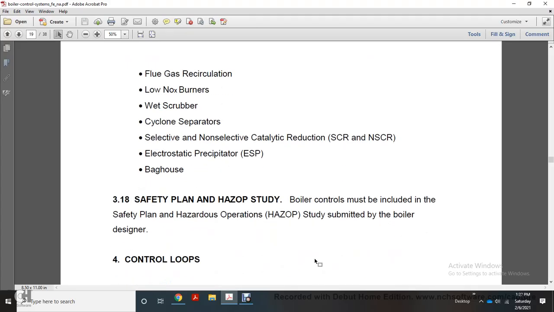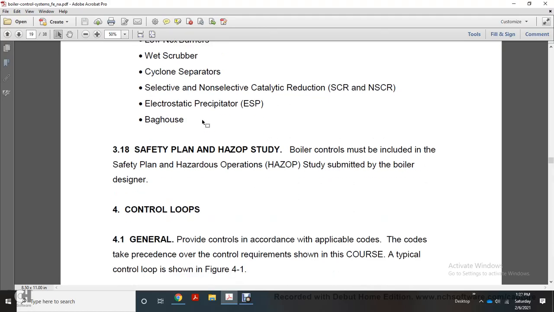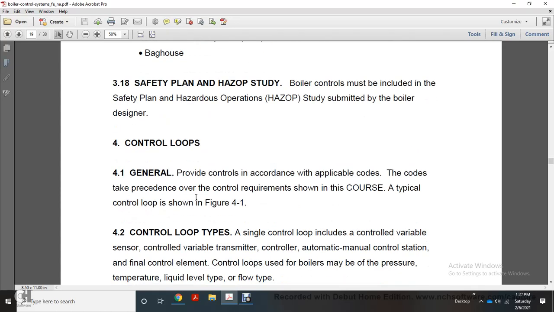Safety plan and hazard study. Boiler controls must include the safety plan and hazard and operability study submitted with the boiler design. Control loops, general: provide control according to the applicable code. The safety controls are intended to take precedence over the control of the equipment. A typical control loop is shown in figure 4.1.